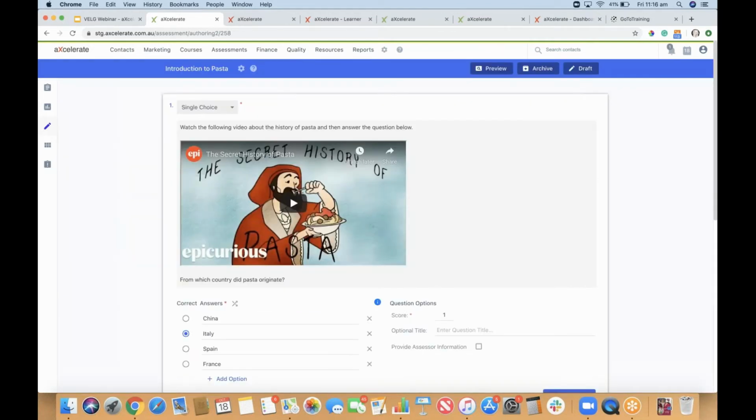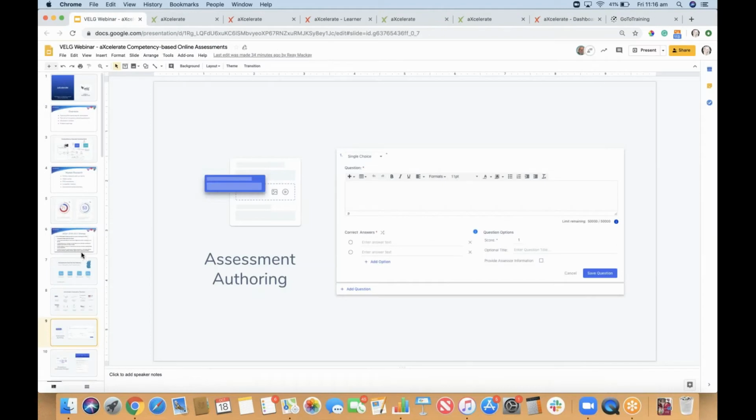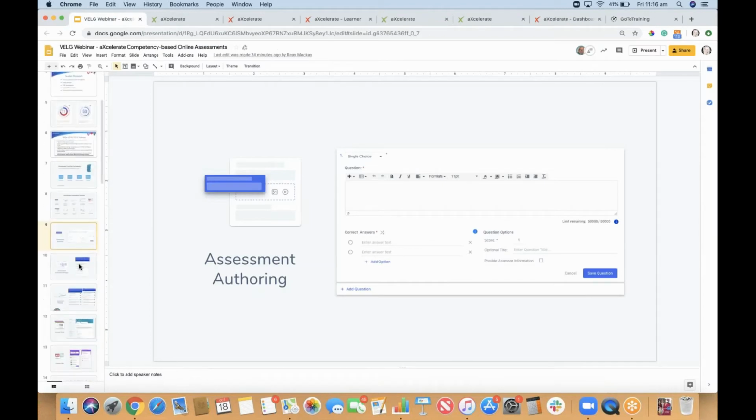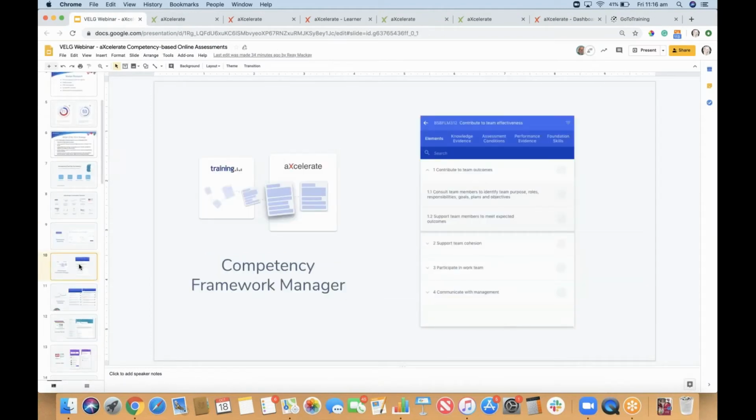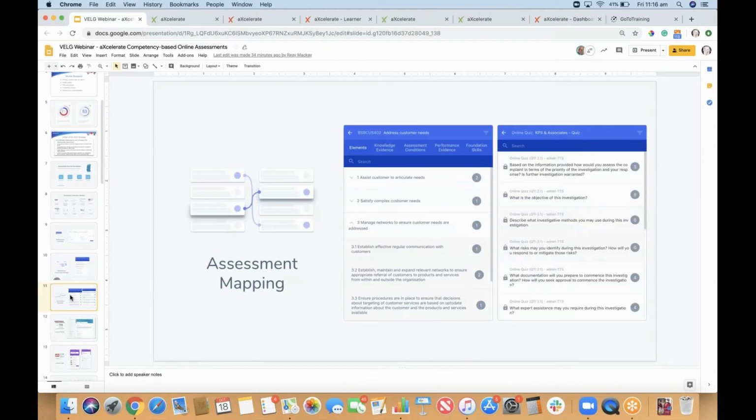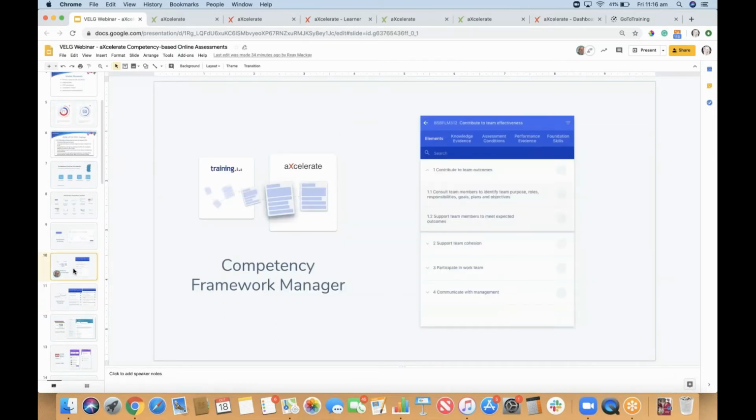So the next little part of this puzzle, or this feature, is our Competency Framework Manager, as well as our assessment mapping. These do intertwine quite a lot, because our assessment mapping is really powered through our Competency Framework Manager, which you may have caught a quick glimpse of just a little bit earlier.